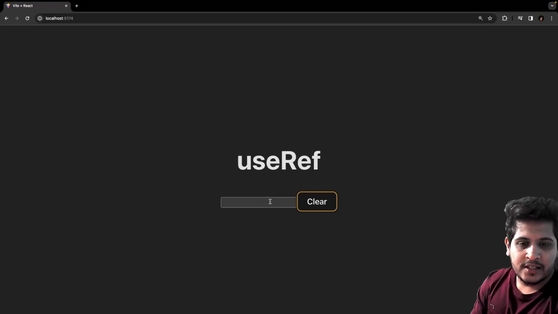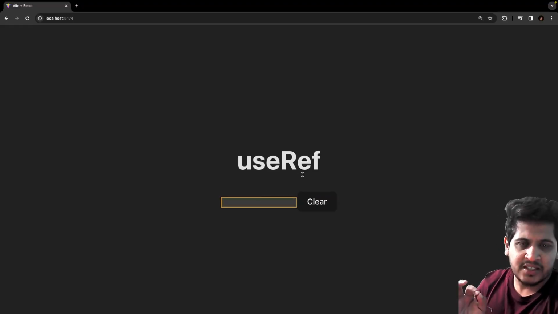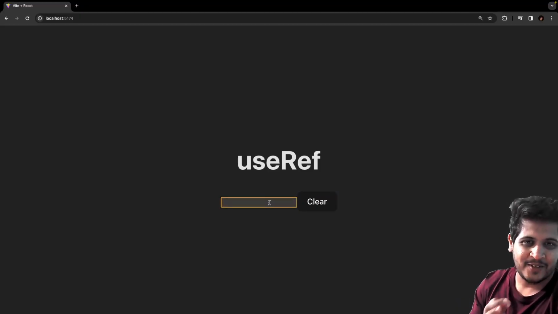So now this input field was in focus, but as soon as I click on this button, my focus comes to this clear button. But what if I do not want this to happen? I do not want my focus to shift from this input field. I want my focus to be here only, regardless of if I'm clearing this up. I do not want it to shift. How can I do that? That's one question.